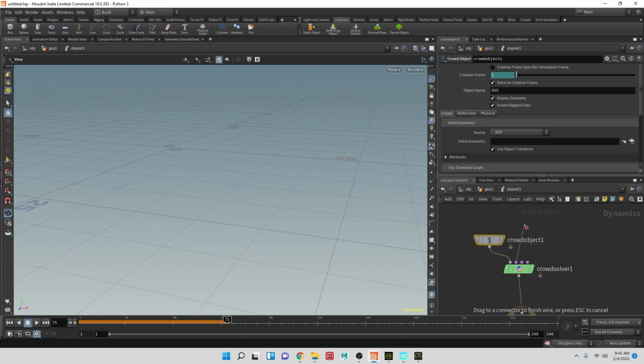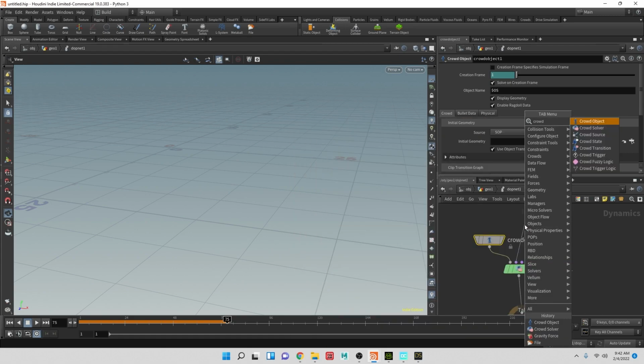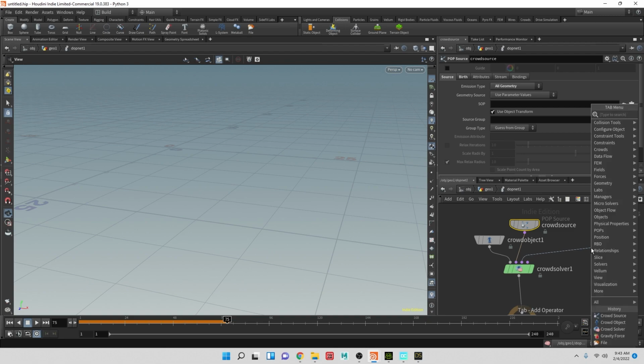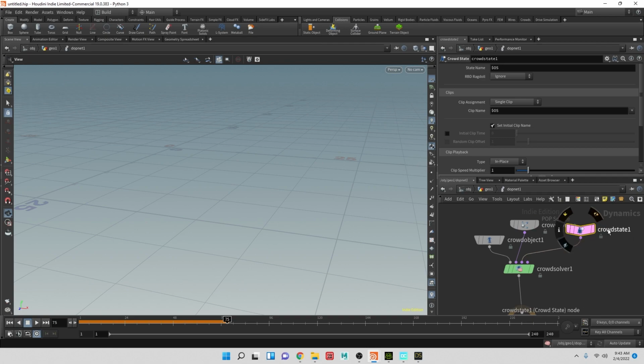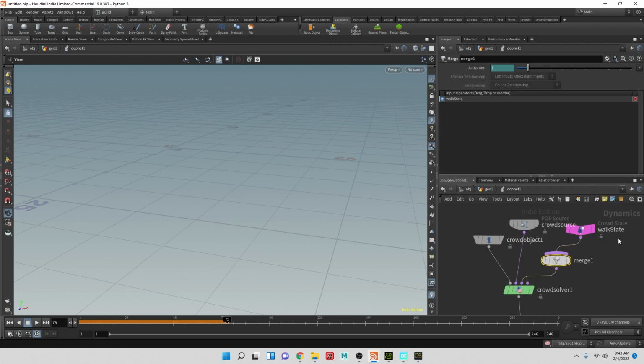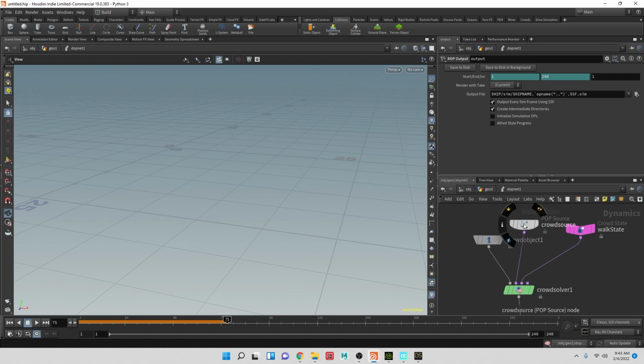Then we need a crowd source. And then we need a crowd state. So this is our walk state. If you had different animations, you can bring in a merge node here and then connect the different animations that you have. In this case, I don't. I just have the one walk.